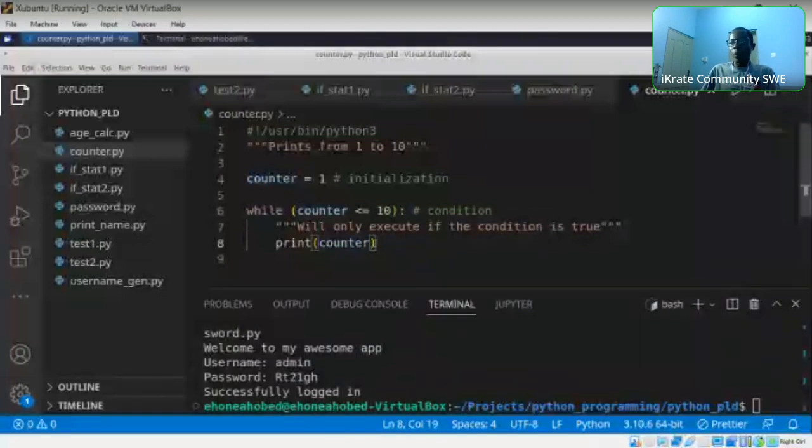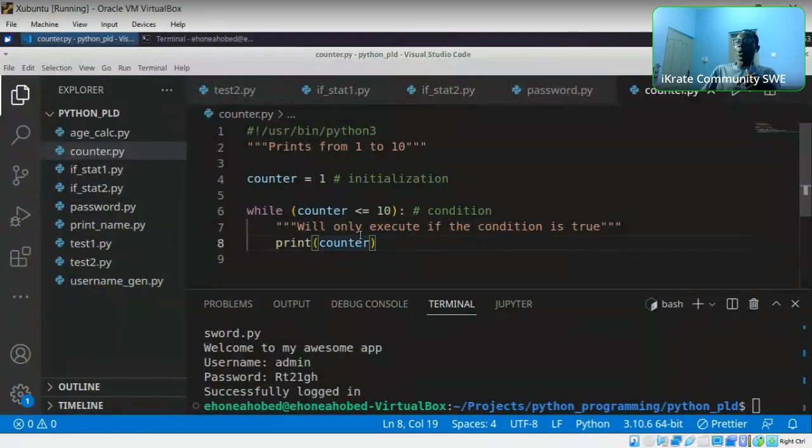Then I said it's a while loop, so it will come and do whatever it's done here. Now it will come back again and say, while counter is less than or equal to 10. Counter as it stands now is still 1.